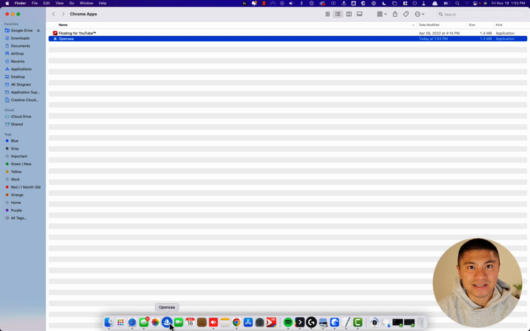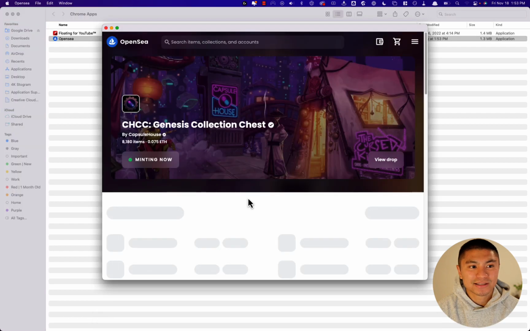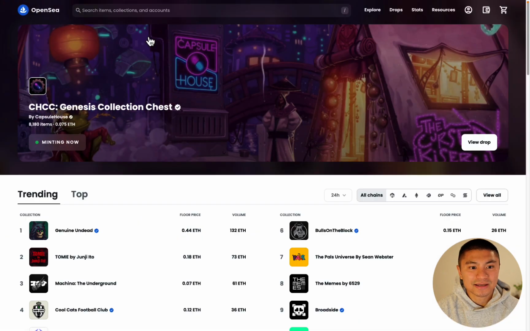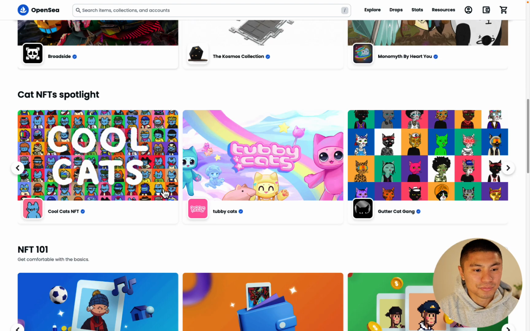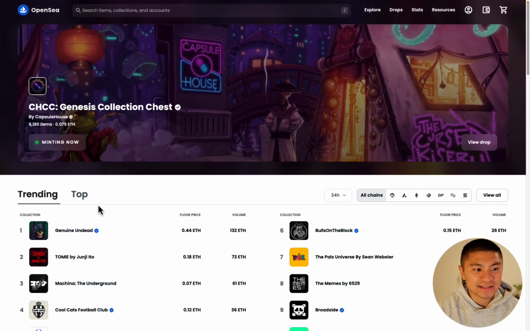Now let's go and see where it is. Boom, as you can see, this is a Chrome-based browser. That's an app on your Mac, and you'll be able to browse and use it as an app on your computer.